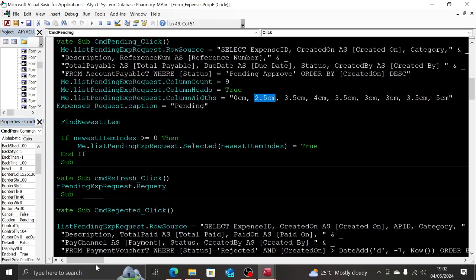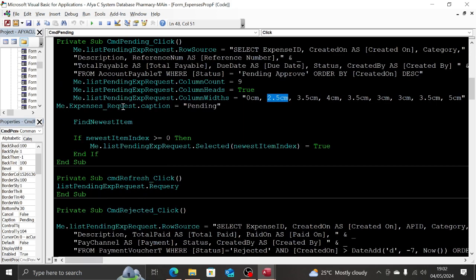Okay, you see. Then after that, we put Me.expense.request.caption equal to pending. We change it from expense request to caption equal to pending. Then find new item. This find new item is a sub, I can say a sub function, that highlights the newest expense, pending expense or approved. That's the find new item. For now, you can leave it as it is, because I will show you how to make this one. Then if new item index 0, this is one of this one.